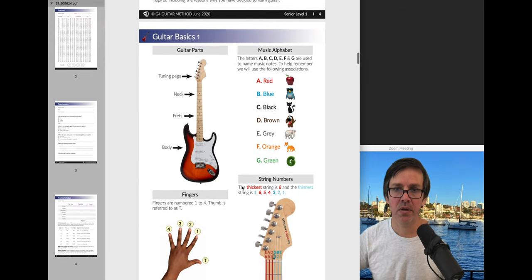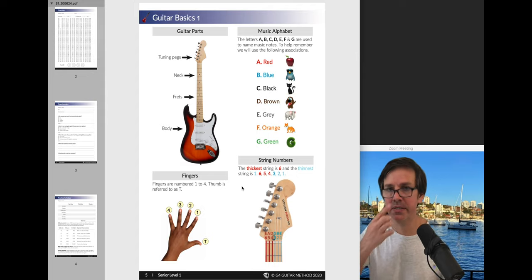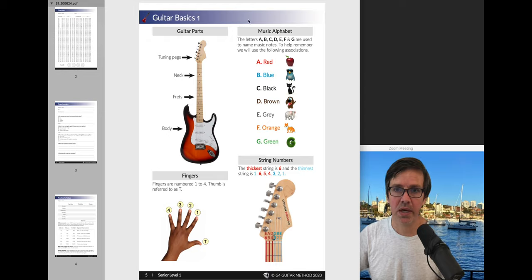Now, here are a few guitar basics. You can go through these yourself. I'll just quickly outline what they are. Guitar parts just is what it says. It tells you what the different parts are called. Then we've got the finger numbers here, so you know on that hand that you're going to be fretting the guitar with what the numbers are called. And if you're a piano player, just note that it's thumb 1, 2, 3, 4, not 1, 2, 3, 4, 5, like on a piano.